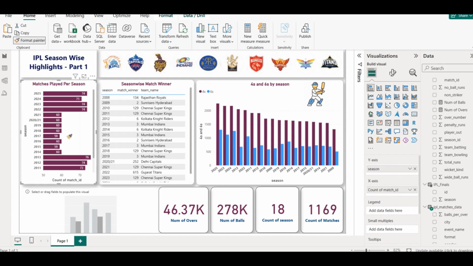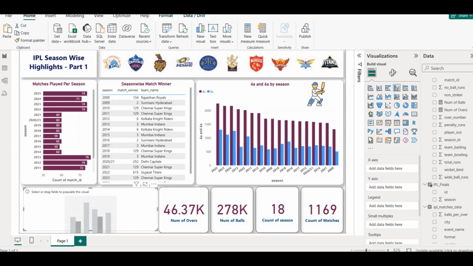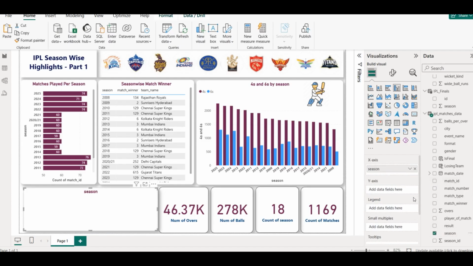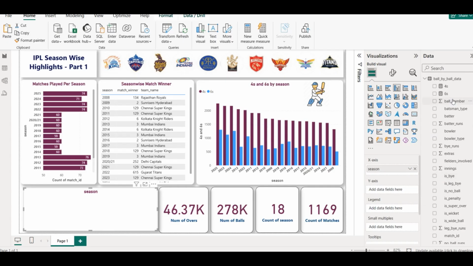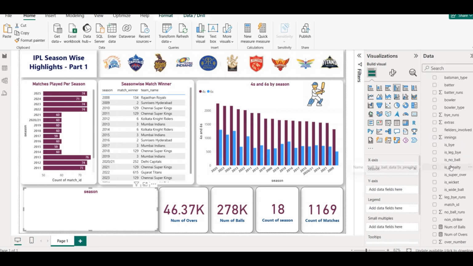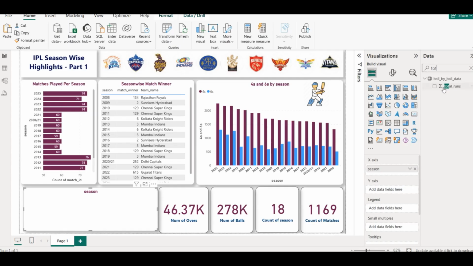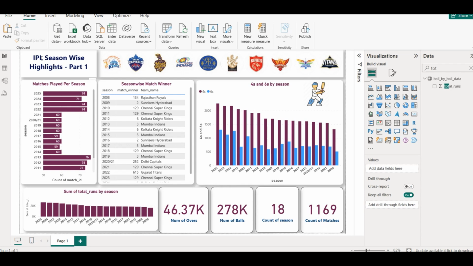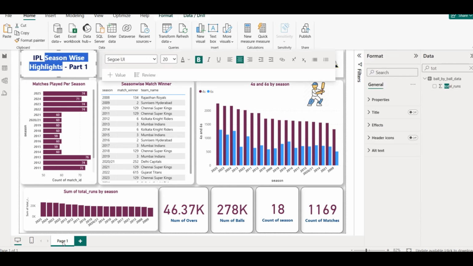So first of all, we'll use format painter. From here we will add season, and in y-axis we will have total number of runs. For total number of runs, we have a column called total runs. So we can search here and we can add that in y-axis. So this is sum of total runs by season. Now we have our first dashboard, like season wise highlights.